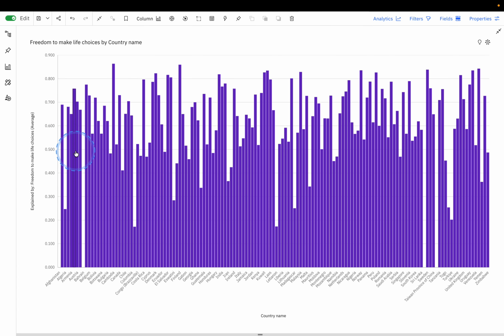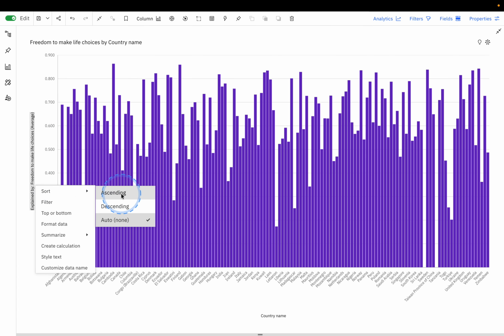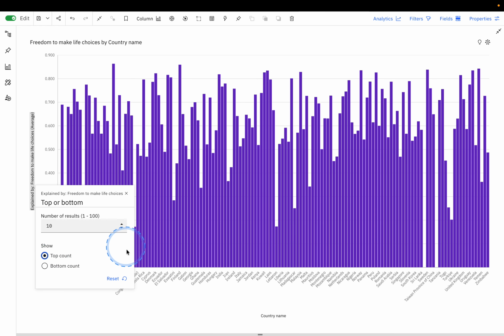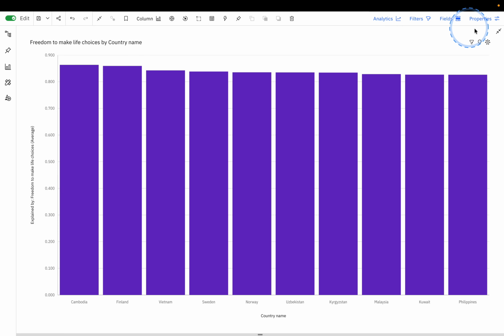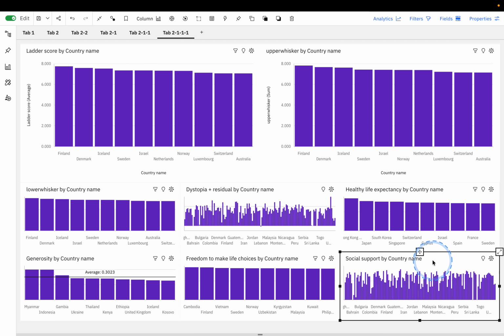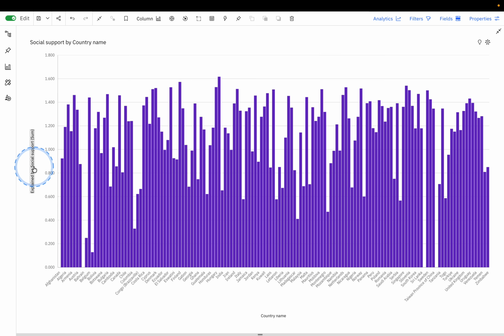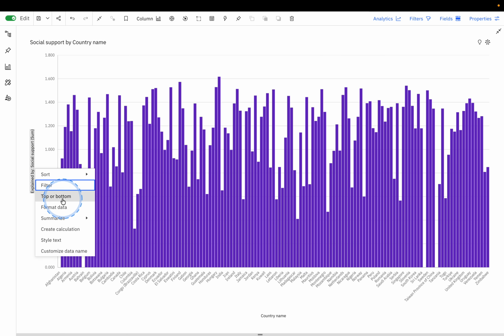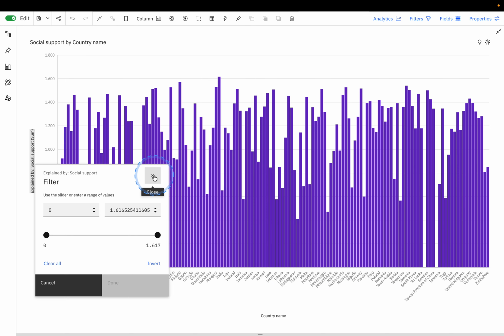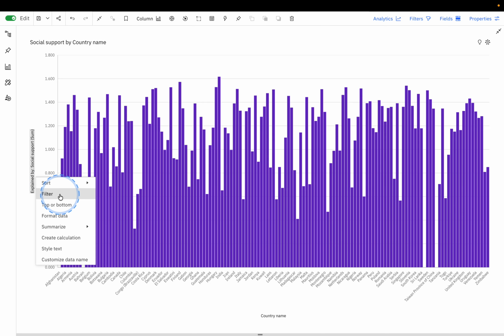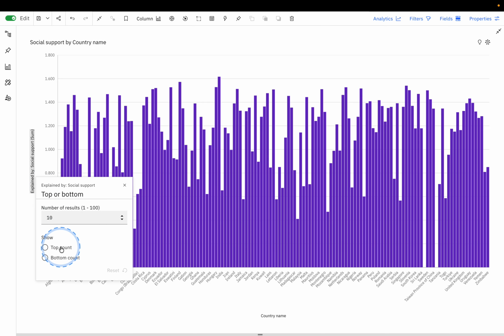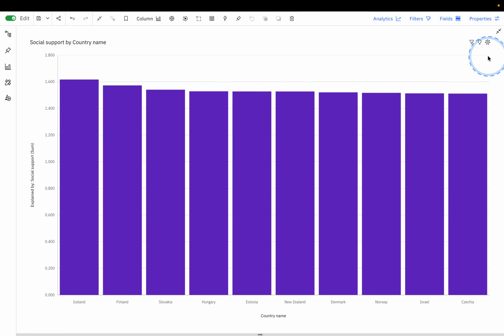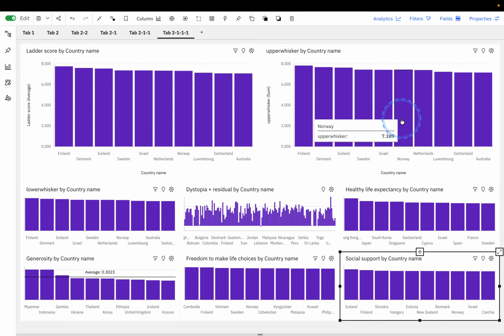Let's take the top 10 for freedom to make life choices. Cambodia, Finland is still coming in. So we can see why their happiness index is high. Finland is featuring in most of the top top bottom. Finland number 2 here. So I think this is the part 1 for the World Happiness Report, and I'll continue in the next video.